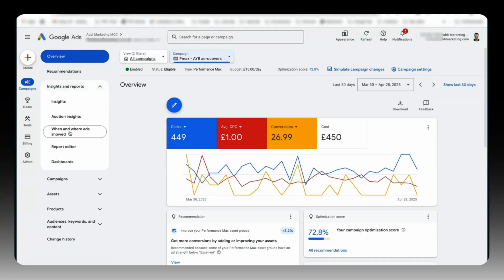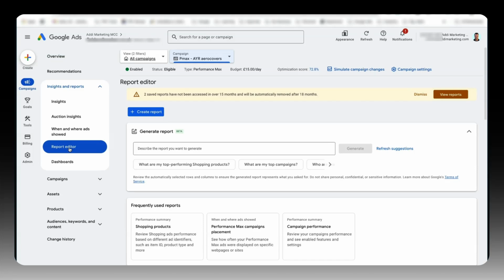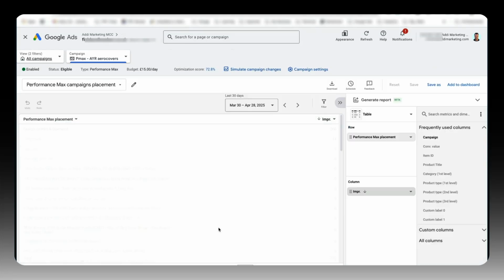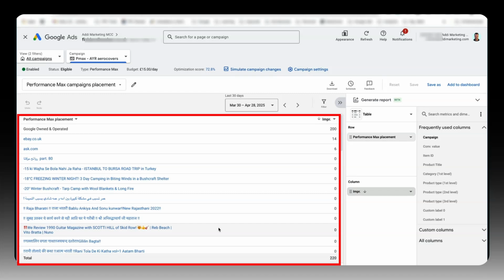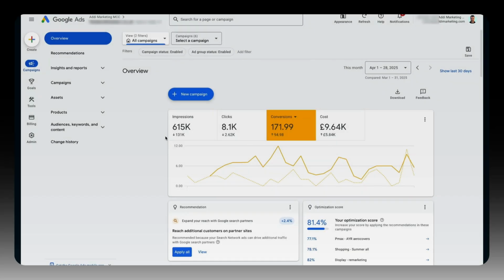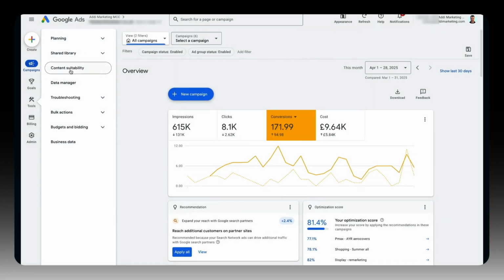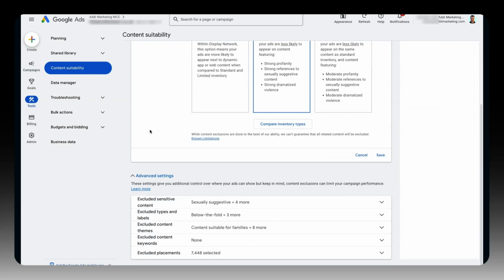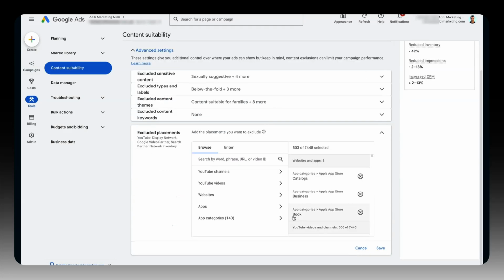Under Insights and Reports, click Report Editor. Click on the Performance Max Campaigns Placement Report. To exclude placements, go to Tools, Context Suitability, Excluded Placements.